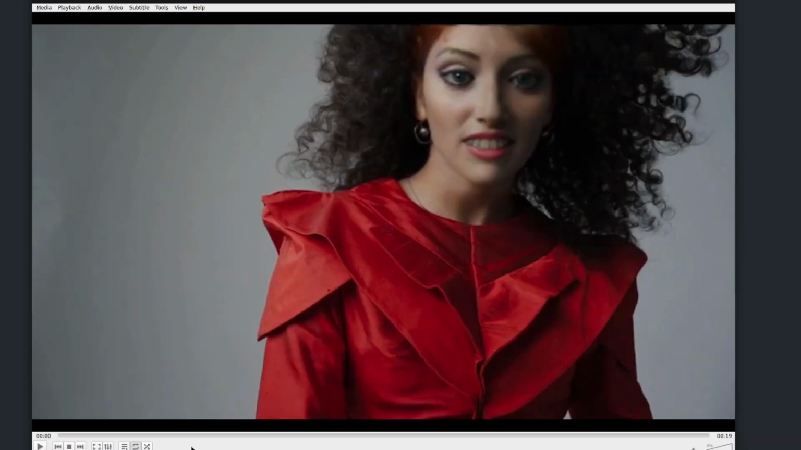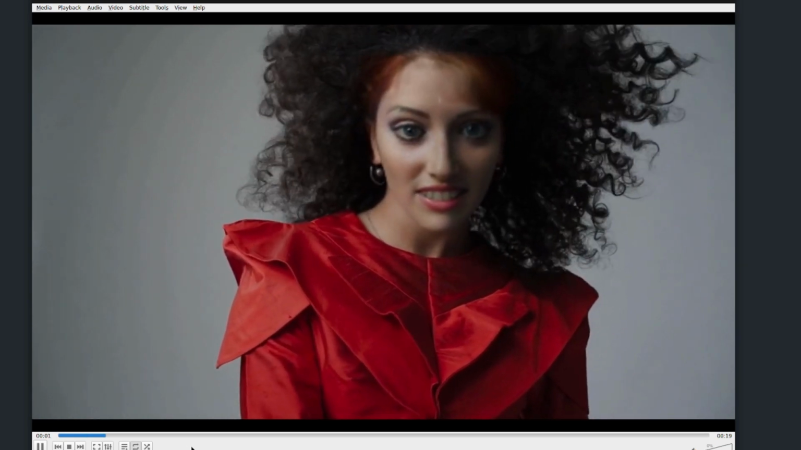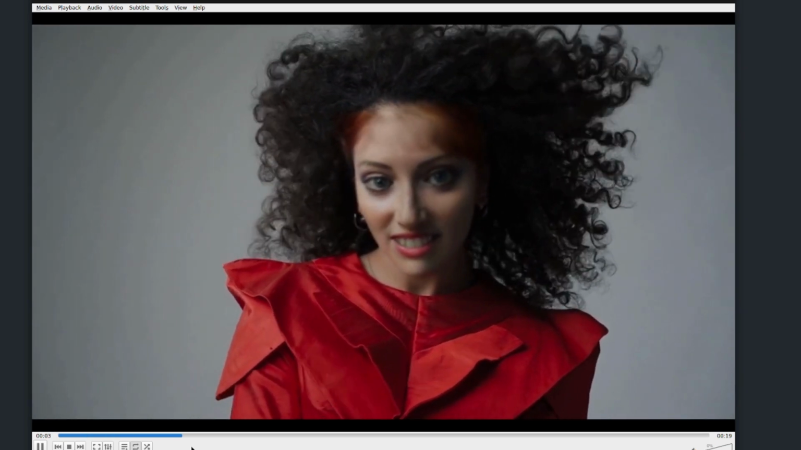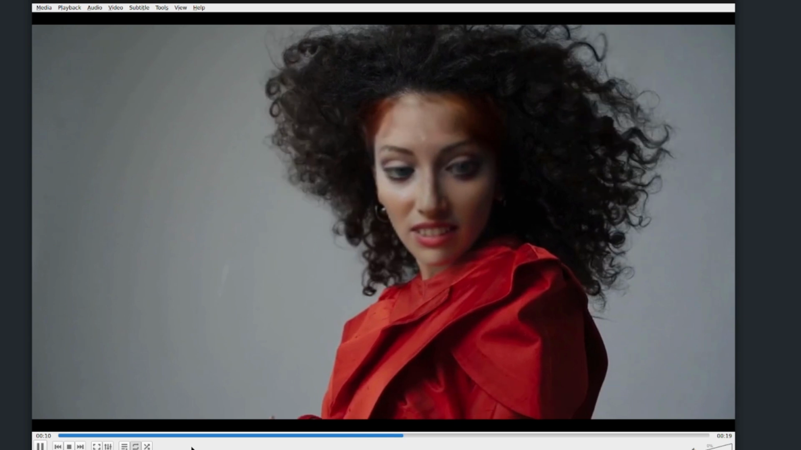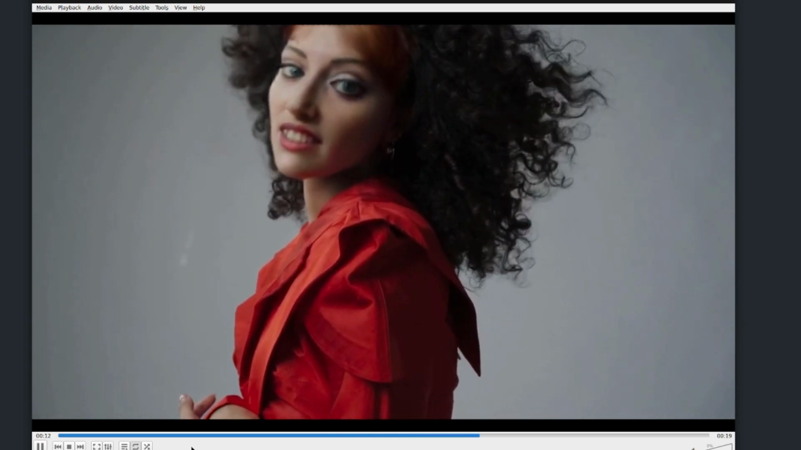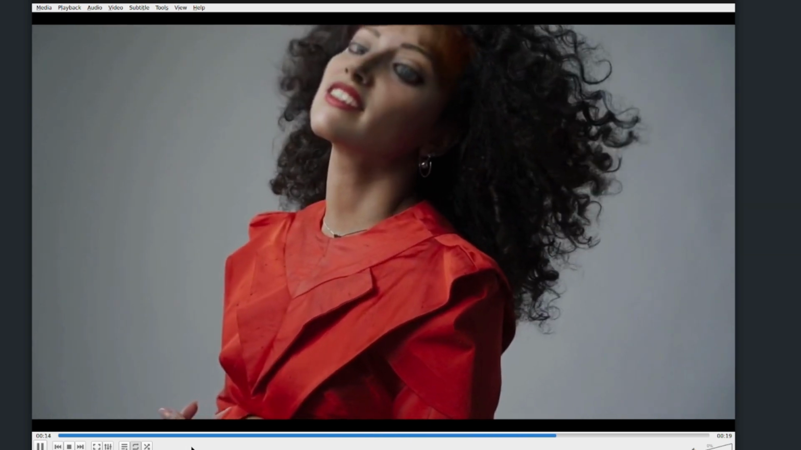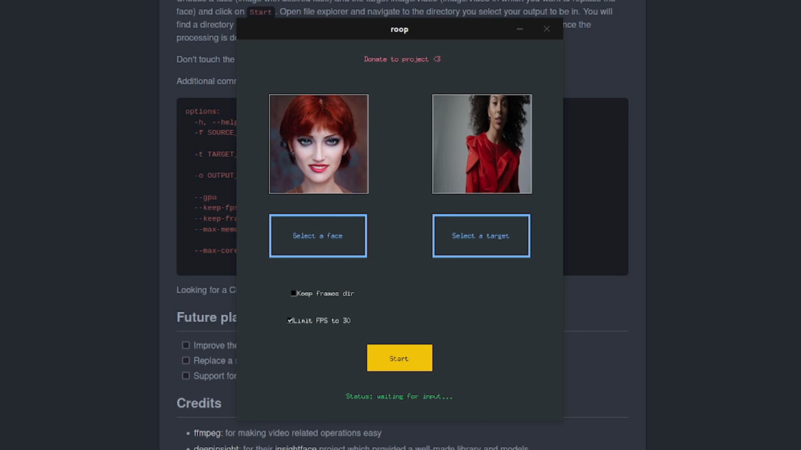And if we have a look at the face swapped version, we can see that we have created an absolute nightmare. Yes, it really fits the face quite well, and that's freaky. I enjoy it. And there you go. That's all there is to it.